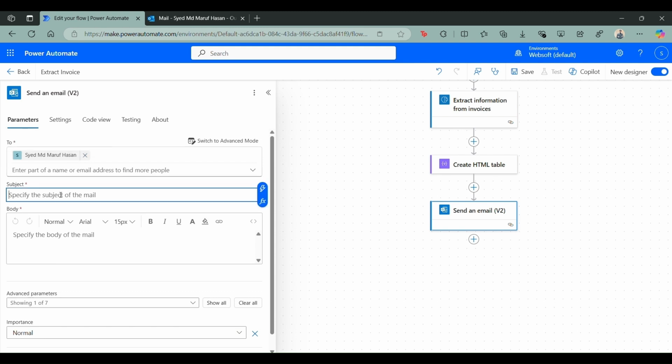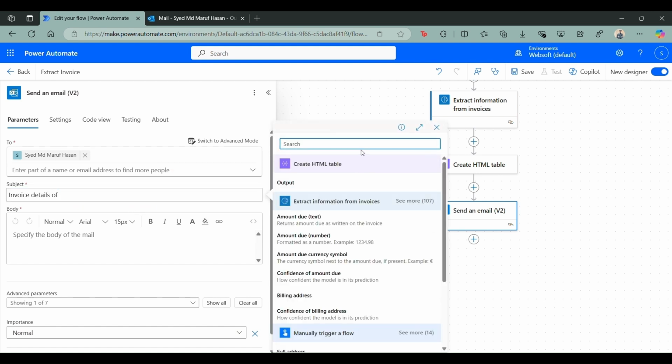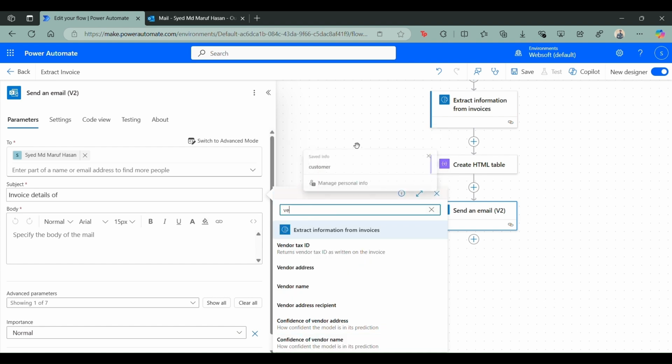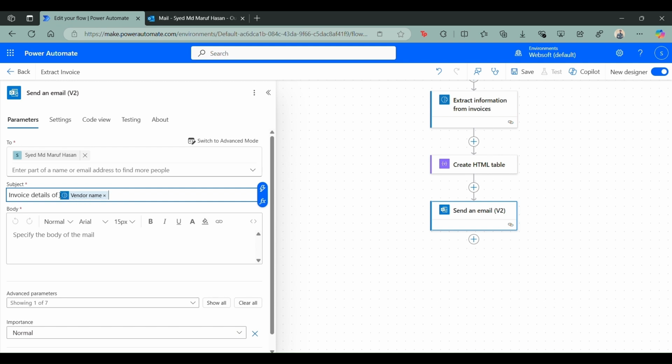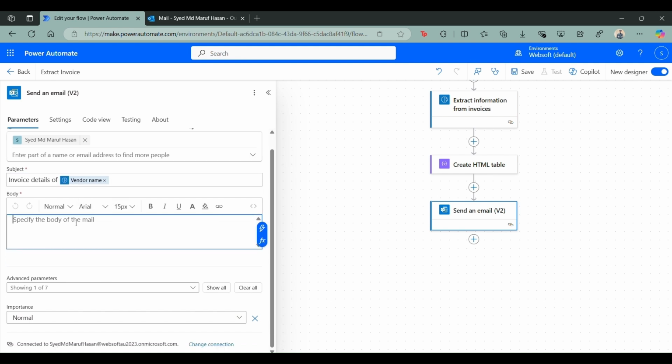Now the subject part, we can customize the subject part. Let's say we can write invoice details of, we can add our vendor name so that we can separate the invoice based on the vendor name. On the body, let's say dear sir.